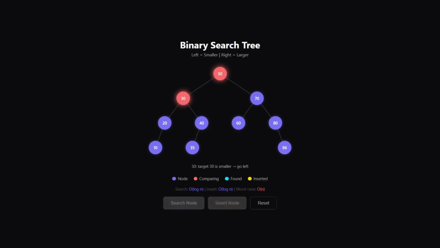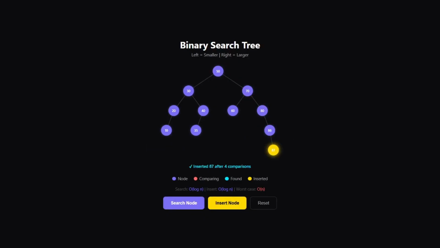A binary search tree is one of the most powerful data structures in computer science. And once you see how it works visually, it becomes obvious why. Every single node in a binary search tree follows one simple rule. Values smaller than the current node go to the left. Values larger go to the right. That one rule applied consistently at every single node creates something extraordinary. A structure that can find any value in O(log n) time without searching every element.